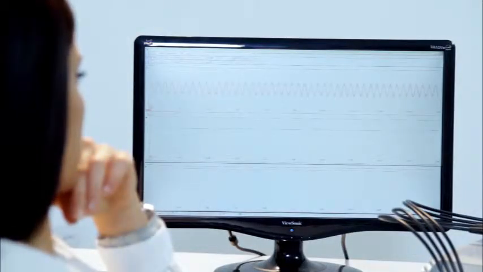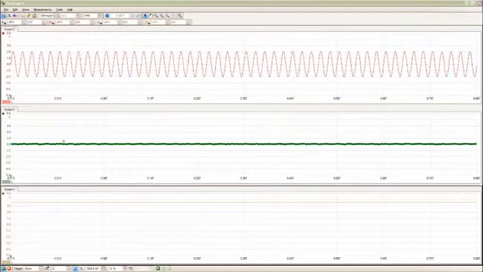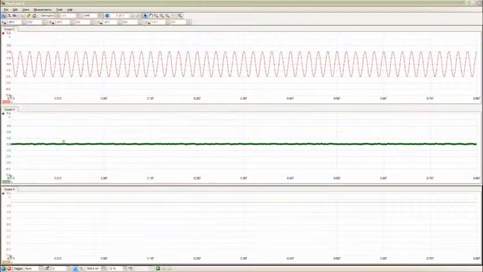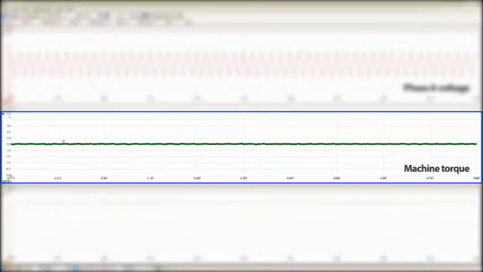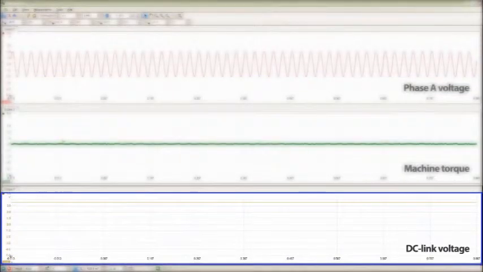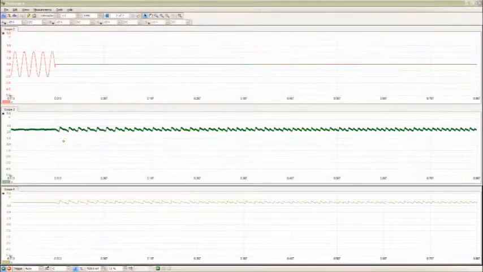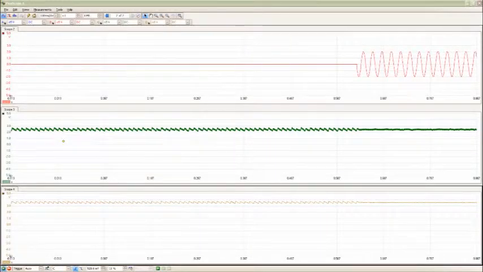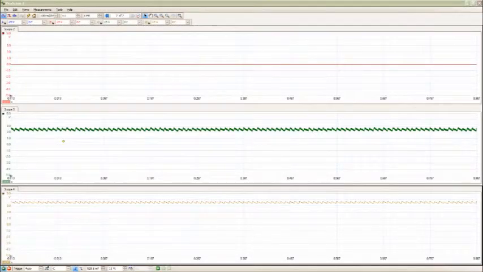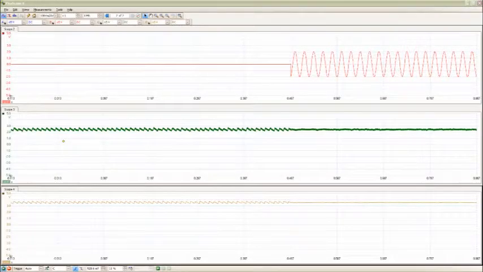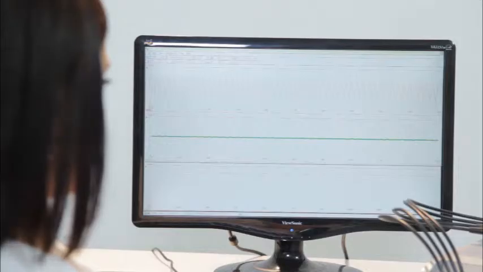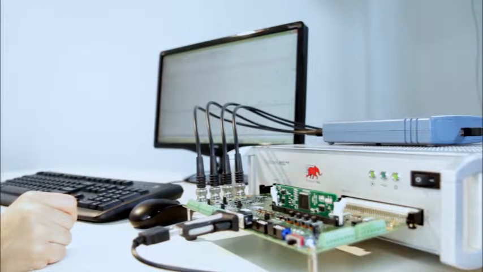Now the second test with the loss of phase A voltage will be performed. Here, 3 signals will be observed: phase A voltage, machine electrical torque and DC link voltage. Phase A voltage will be reduced to 0 and restored to the full value every 3 seconds. The sequence will be repeated 6 times. Please notice the increased ripple in the machine electrical torque and in the DC link voltage due to the loss of the phase voltage.